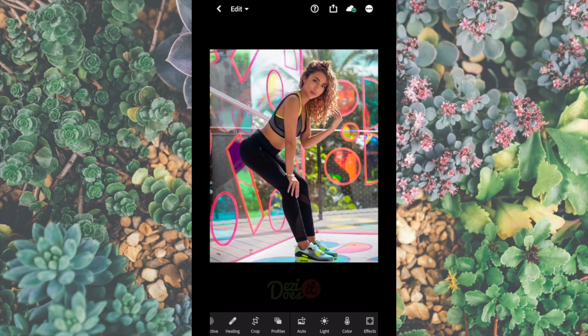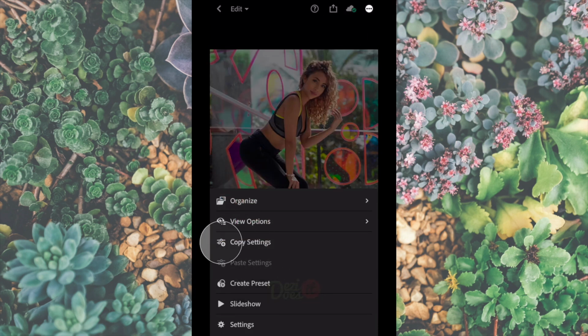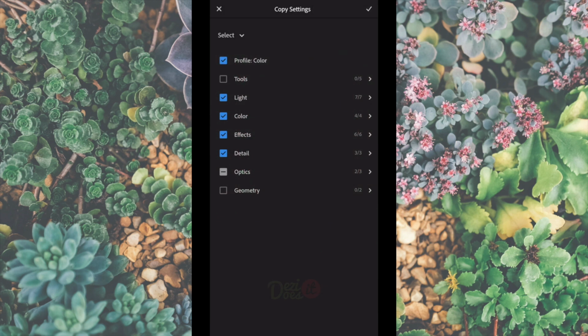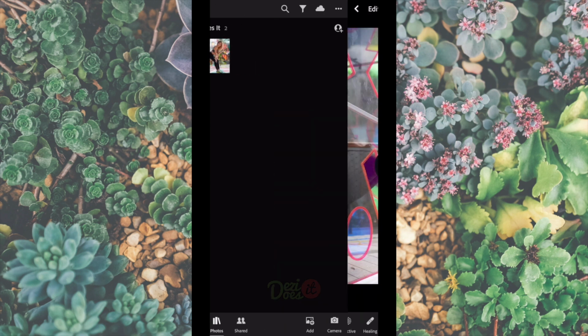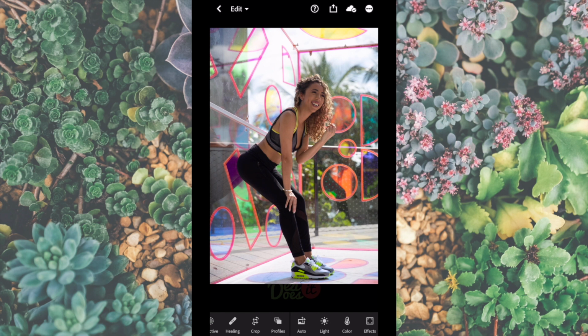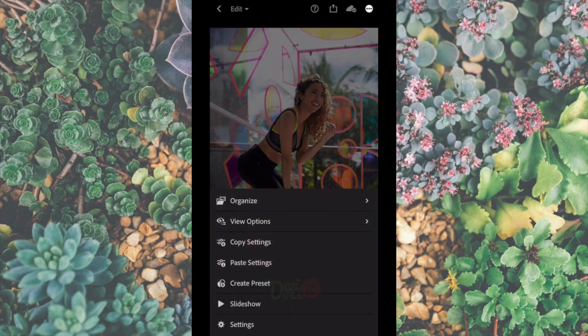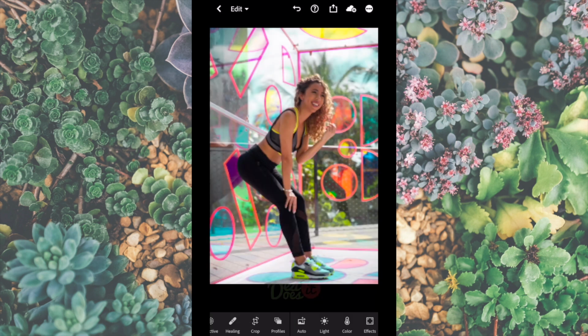And finally, one last trick is that after you did all this hard work, you can copy and paste your edit settings to another photo. So in this photo, I'll click on these three dots at the very top right. I will select copy settings. These are all the settings that I made to this photo. I will hit check. And now if I open up a similar photo, this is another photo, no edits as you can see, I can hit those three dots again, select paste settings, and all those settings will be applied to this photo.